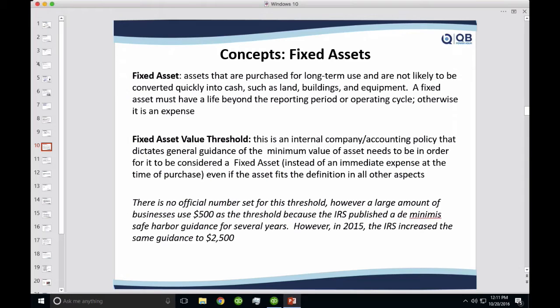Now, the general rule for that, I think ever since I have worked with tax in 1998, for years the general rule has been $500.